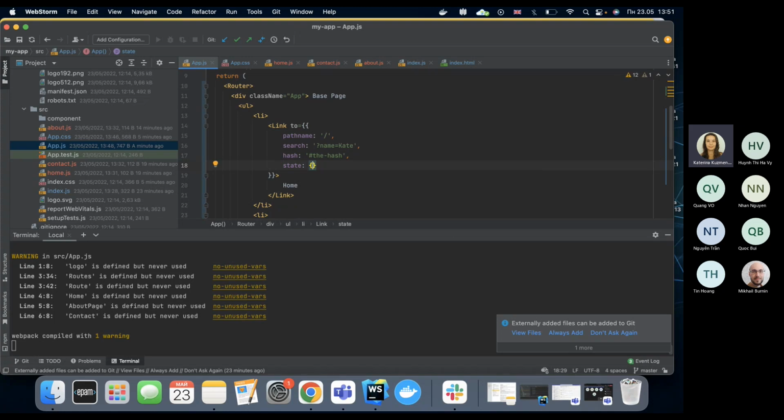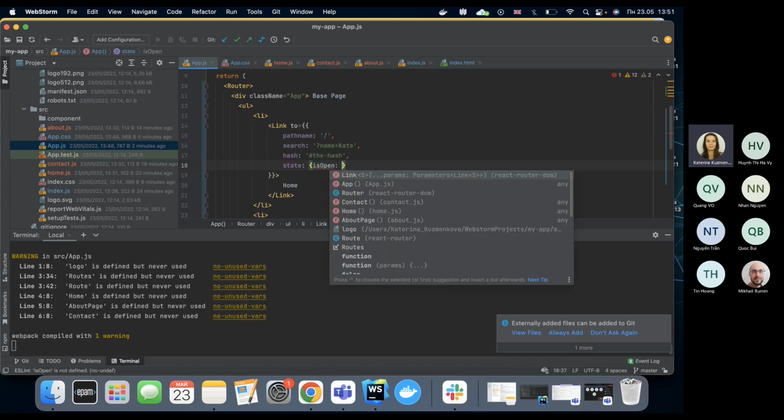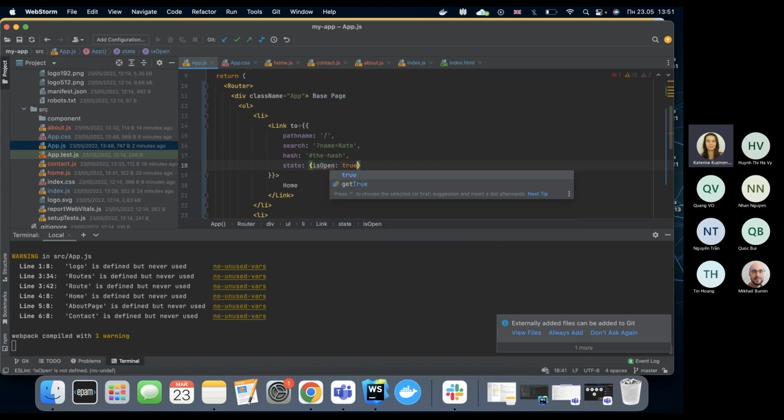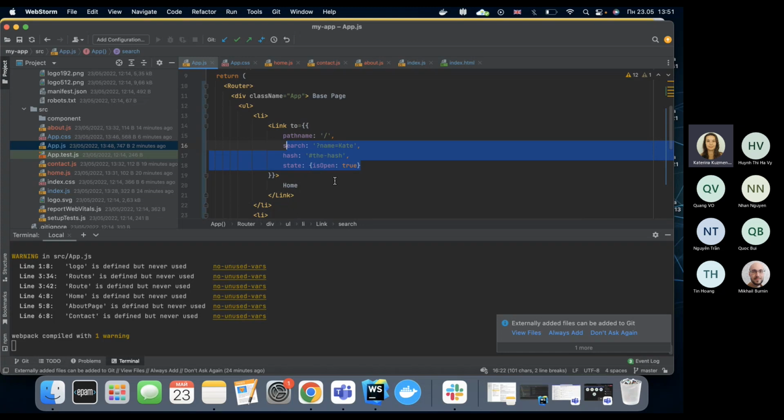This is just an example for you. And the state might be anything, right? For example, if we have a button, let's imagine that we have functionality on our page. When we click on a button, some modal might appear, and for example, we have isOpen true. We might change some state like this. So that's all.